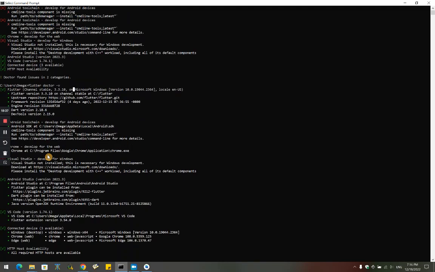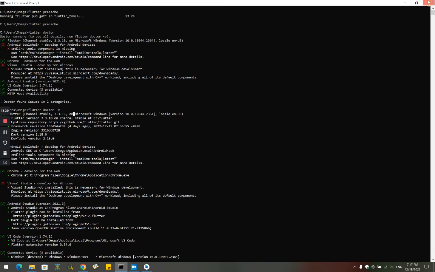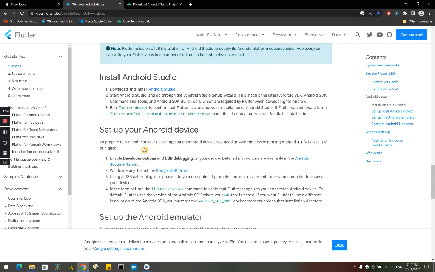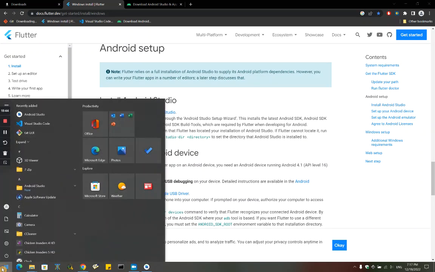Can we try Flutter now? Let's go and try Flutter. Let's open Visual Studio Code.